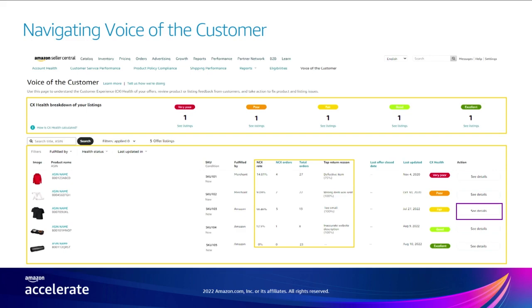In the second section, you'll find all of your listings with the columns for image, ASIN, SKU, fulfilled by channel, NCX rate, top return reason, and the CX health grouping. Let's dive a little more into a few columns within this second section.